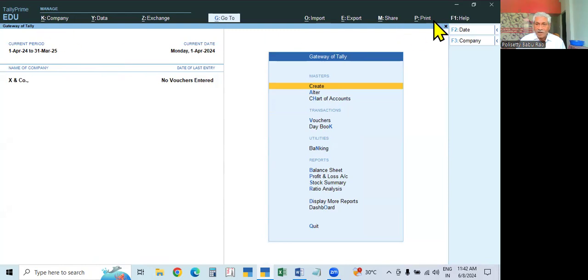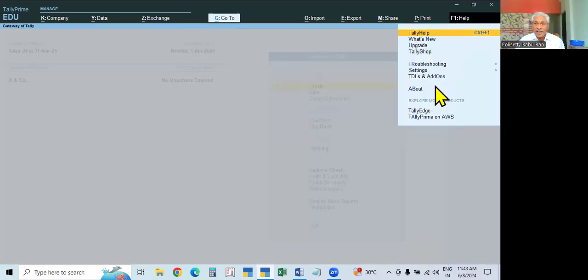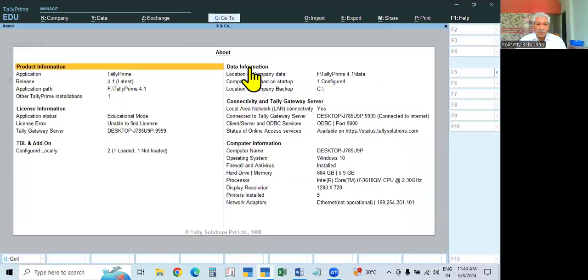On the top, there are many items. They are called the top menu bar. There are many items: company options or company menu, then data, which you will learn one by one later. Exchange, import, export, share, print, and here F1 Help. This gives the details about this product, that is Tally Prime, release 4.1. If you click that and go to About, you will learn about this product.